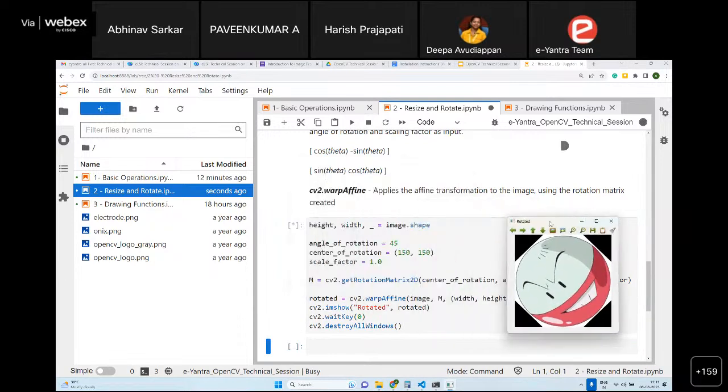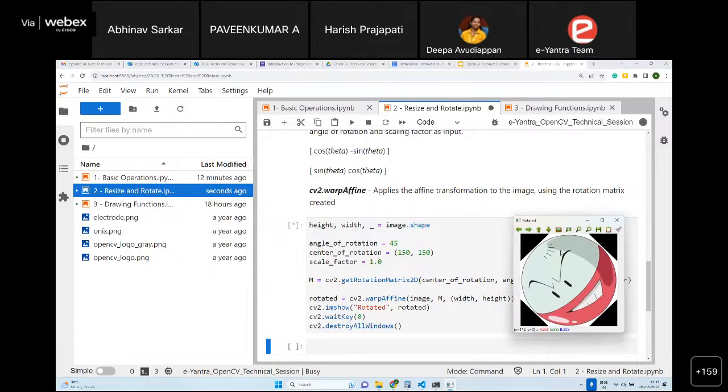So look at this first. I wanted to rotate this 45 degrees, and the center of rotation is 150 comma 150. That is the center of this. This is a 300 by 300 image, so the center of rotation is right in the middle. Okay, I can change this as well.